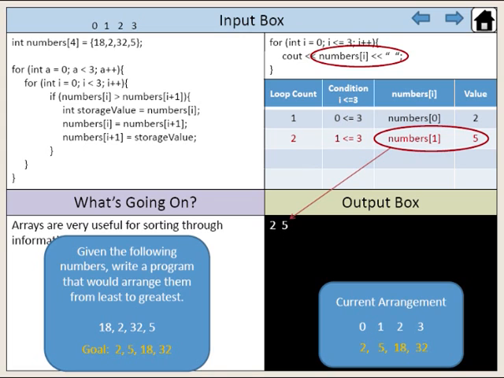When the for loop executes a second time, I is incremented to 1. So numbers I becomes numbers 1, which is the second element's position. The value of the second element is 5.